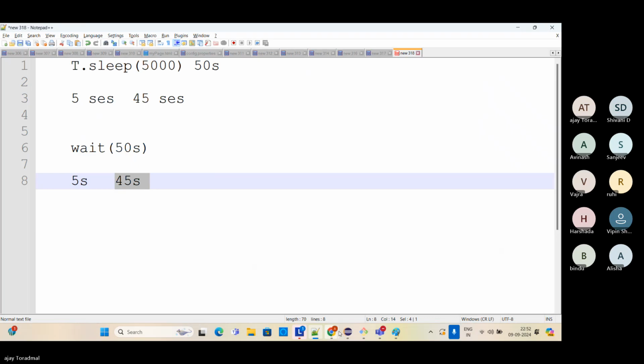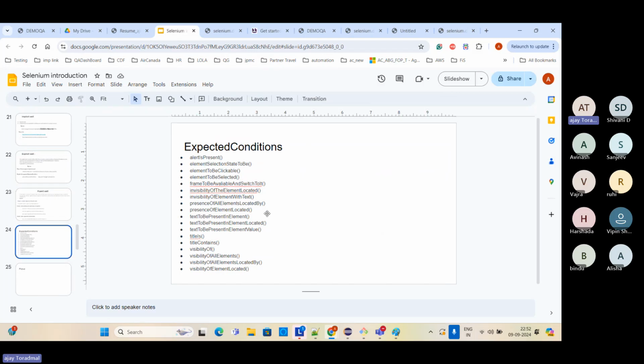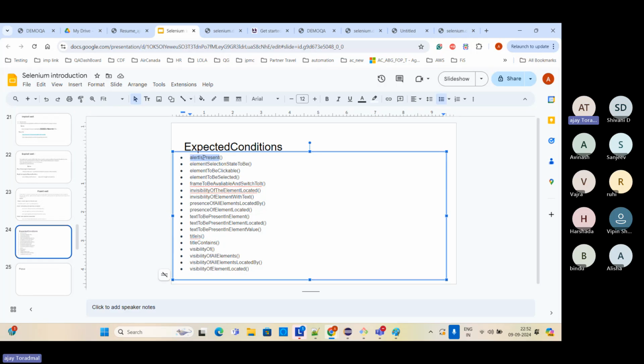So I will walk you through some conditions. I have one slide here. These are a few expected conditions that you will use, or sometimes will be required to use. The first one is alert is present. It means you have to wait for a few seconds or minutes, because sometimes an alert takes time to load, or appears after some time. In that case you can apply this condition and wait for the alert.